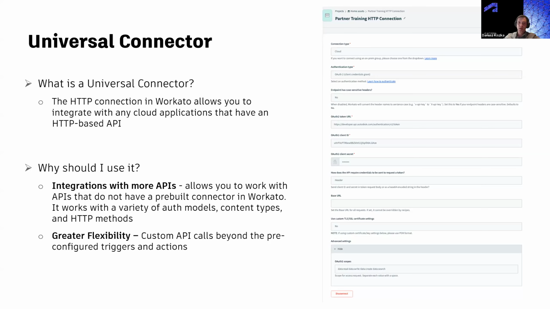So there are two key benefits. First of all, you have much broader access to the APIs. So you are no longer limited to the applications that are native in Workato. You can build your own integration with the tools that may be unique to your organization or industry. And the second part is the flexibility. So you can perform any custom API calls, including endpoints and operations that normally are not covered in the pre-configured triggers and actions.